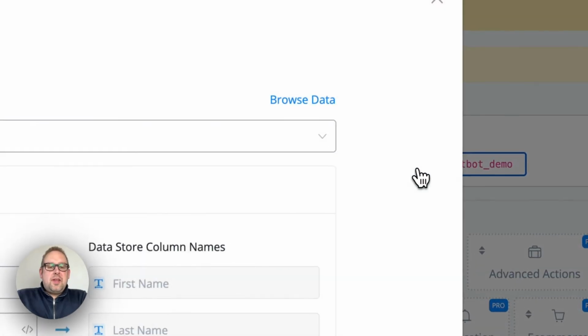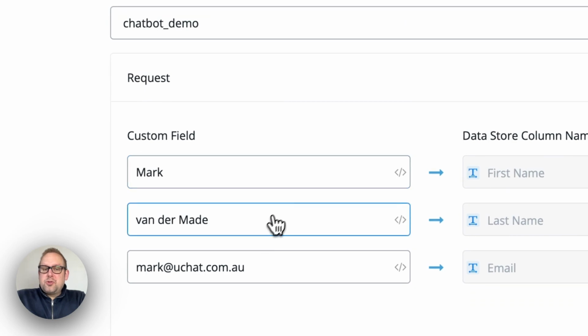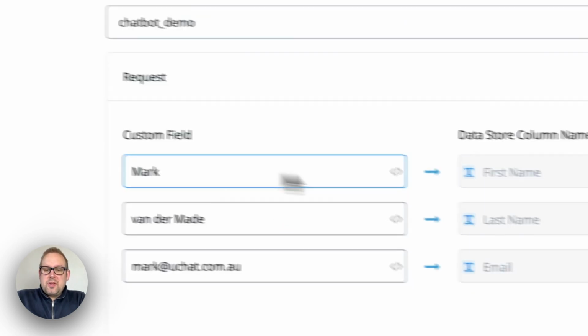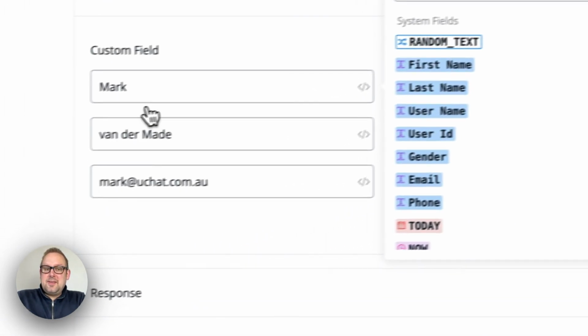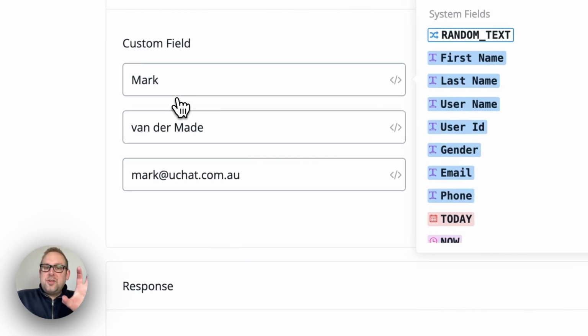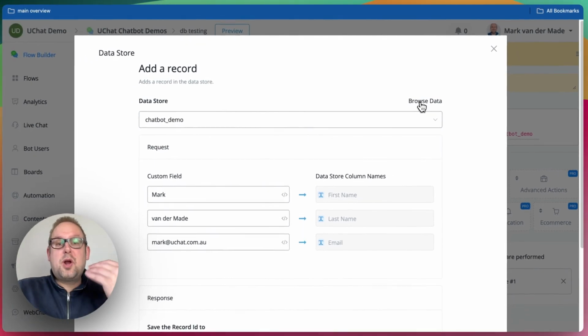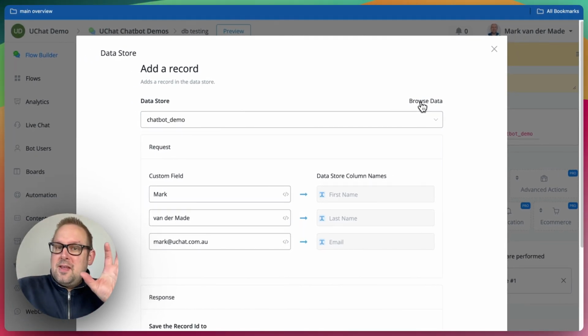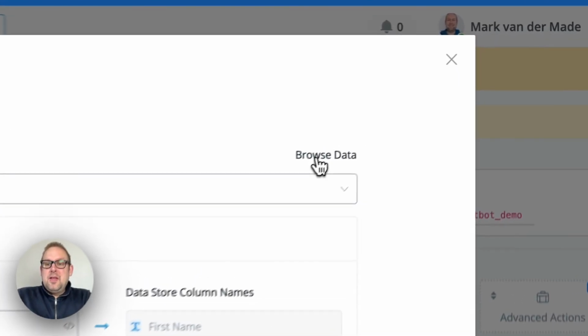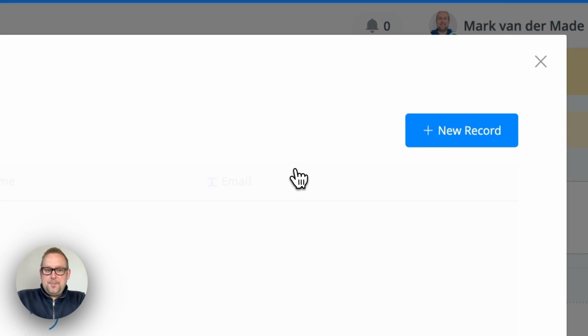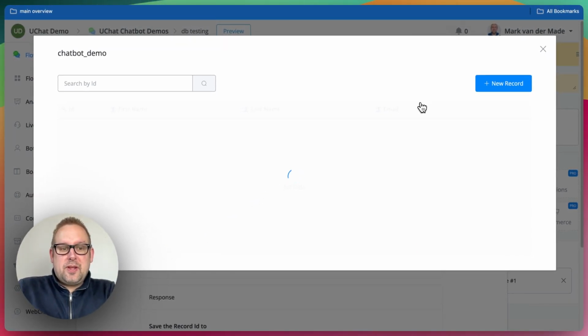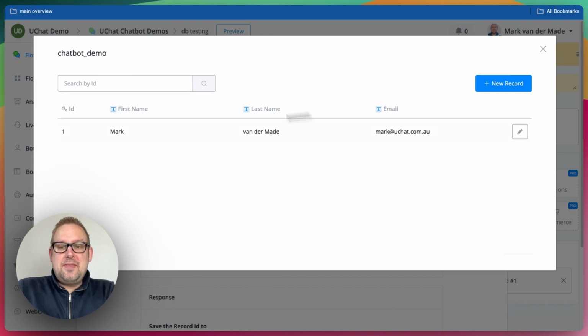And again, you can also use variables. So custom fields, bot fields, you can always add them instead of static text. That was just to show you how this integration works. But if we now say, okay, we're wanting to browse the data, let's see if this record now also has been added properly. So if we say browse data, we should see that record popping up now. So let's take a look, and there we have it.